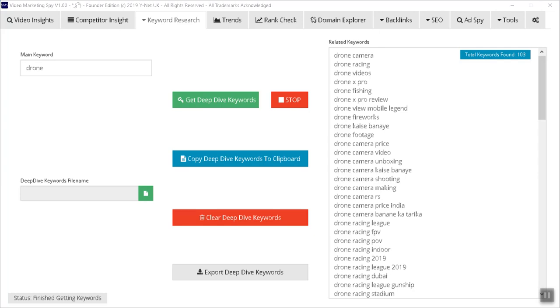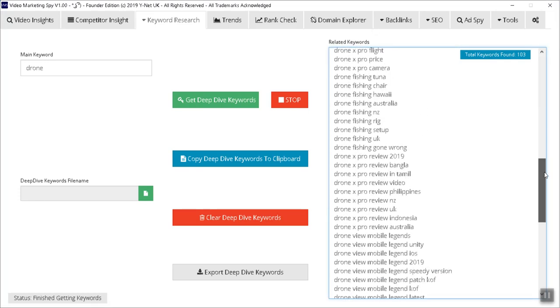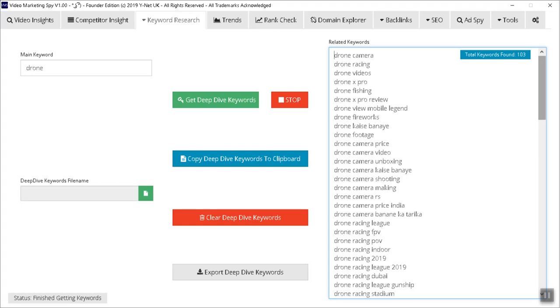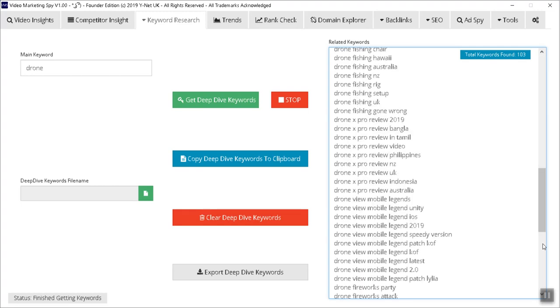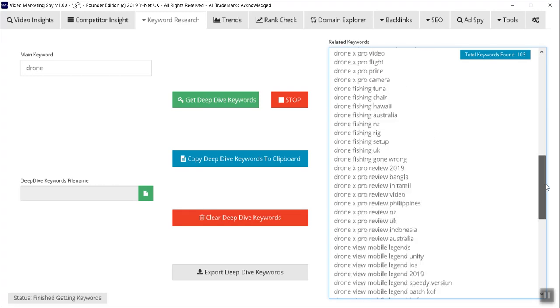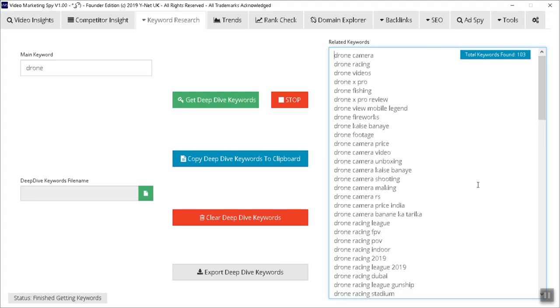Okay, so it's finished and we've found 103 related suggested keywords to drone. So if we look down that list, we can find some pretty interesting stuff. Now, these keywords can be good for tags. Obviously make sure that they're related to your video. You can use them for parts of your title, stuff like that. This is what people are searching for when they're in YouTube looking for that keyword. These are the things that are coming up as the top 10 most searched for related suggested keywords. So that is deep dive mode.